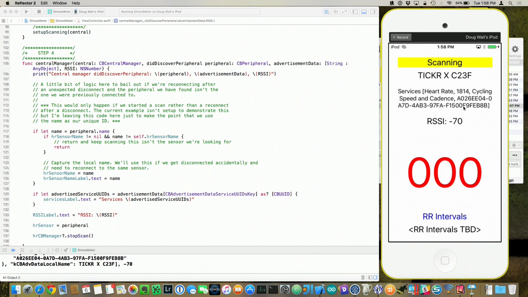And then it offers a proprietary service. So this is one of those proprietary UUIDs, A026EE04, blah, blah, blah. That's another service. I don't know what that service is. It could be their firmware update service.